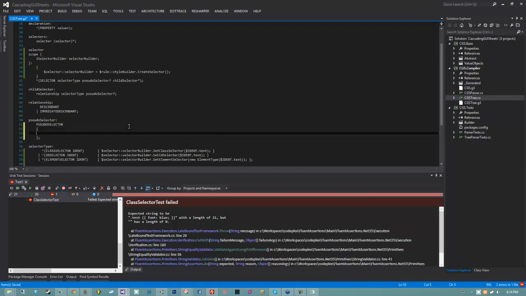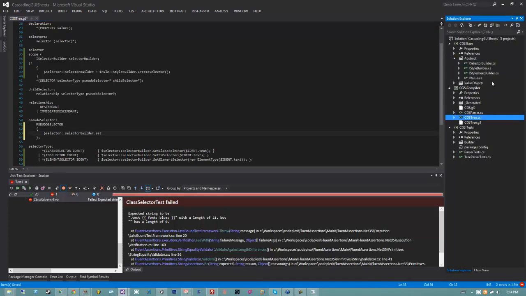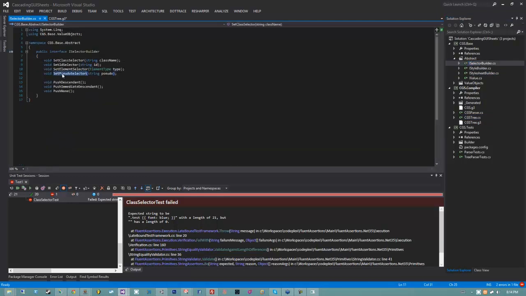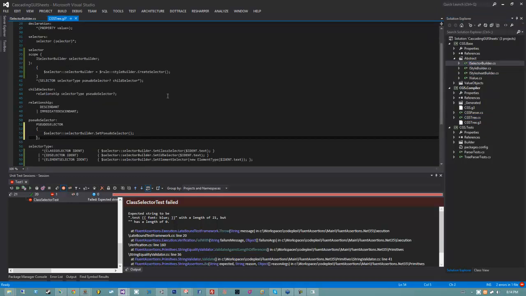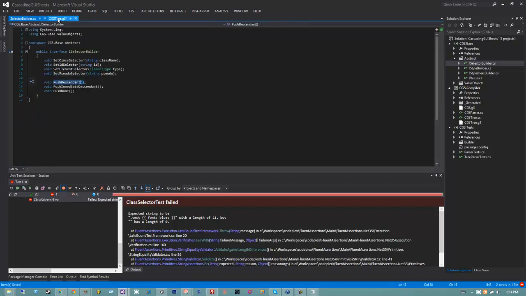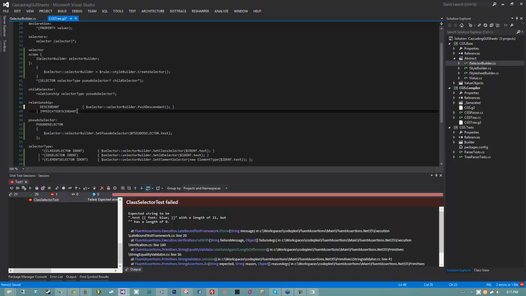I can just go ahead and say parent selector selector builder dot set pseudo selector to pseudo selector dot text. What about relationships? Well, with relationships, a descendant relationship will be parent selector selector builder dot push descendant. And immediate descendant is going to be push immediate descendant.